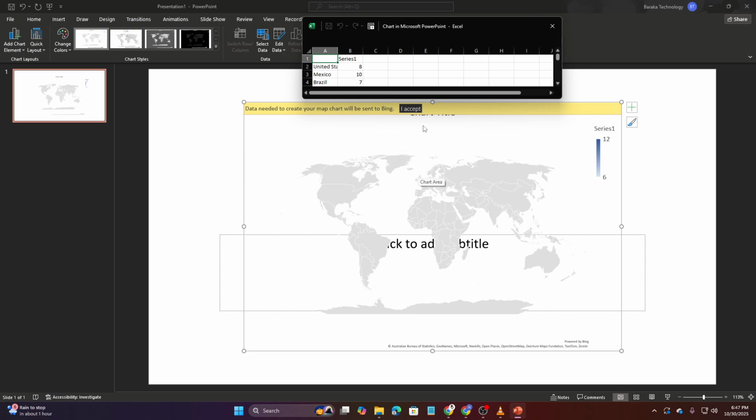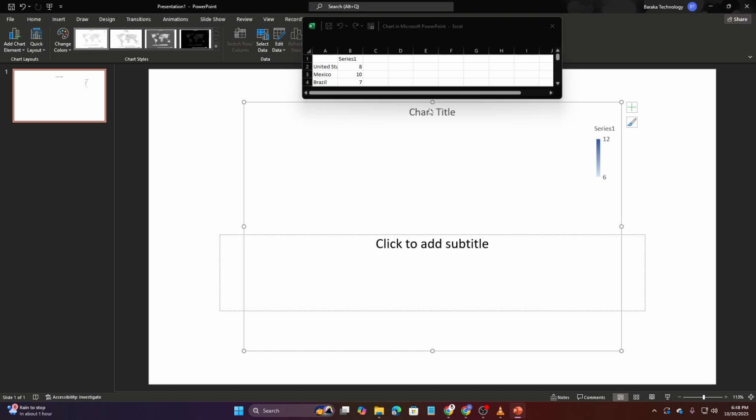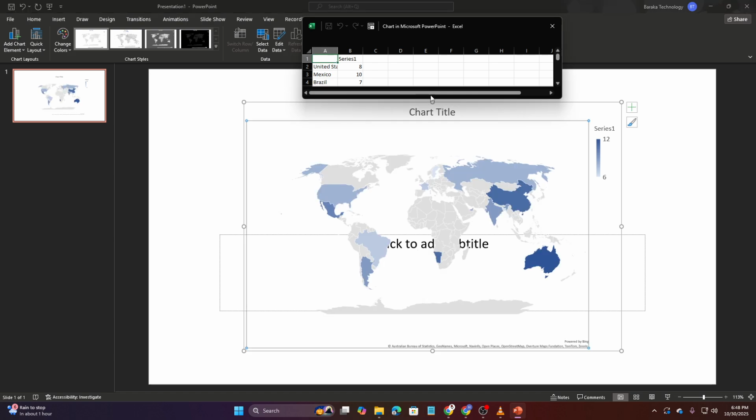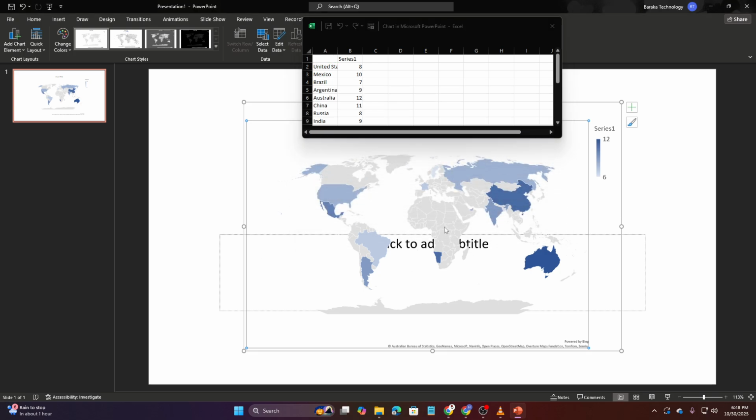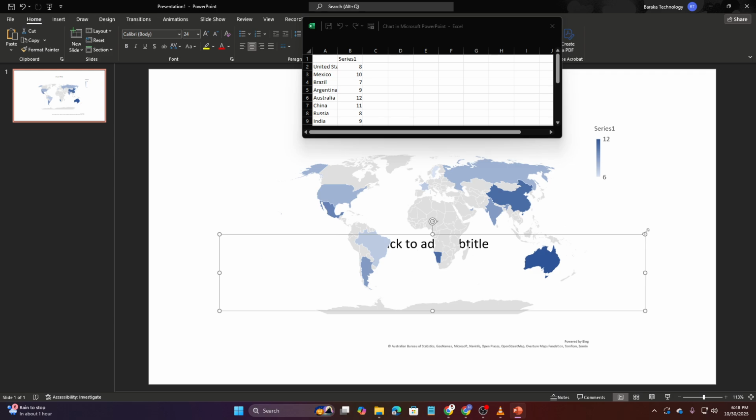Once you click OK, the map appears on your slide, and an Excel window will open right alongside it. This embedded spreadsheet lets you enter your data without leaving PowerPoint. Super convenient for quick edits or updates.